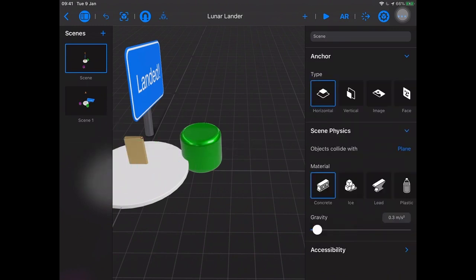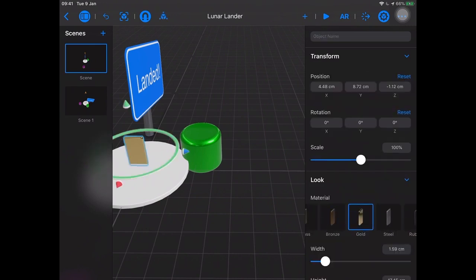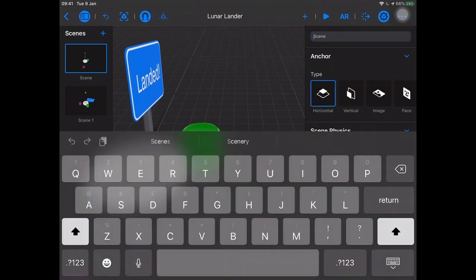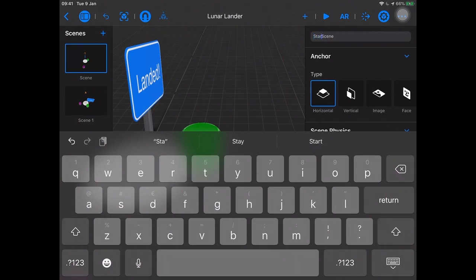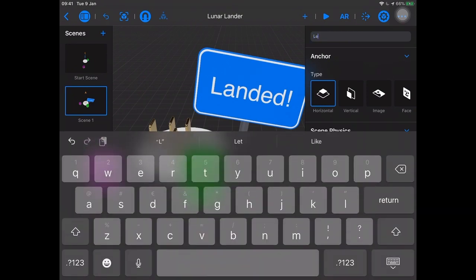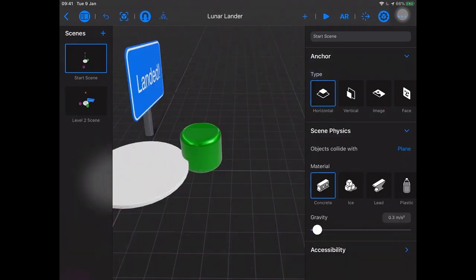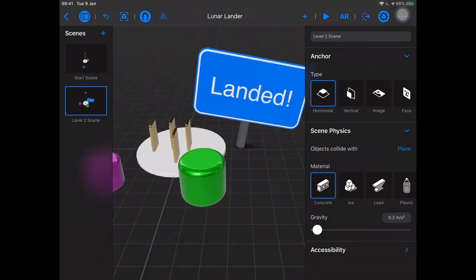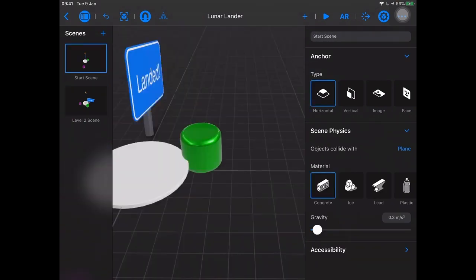And now when I start having multiple scenes, just like we did with some of the other items, we want to make sure that we name them well. And we'll see why in a second. So we'll call this one the start scene. We'll call this level 2 scene. And you can put spaces or not. It's up to you. Actually, we'll leave it as start. So level 2 will have some dominoes in there.